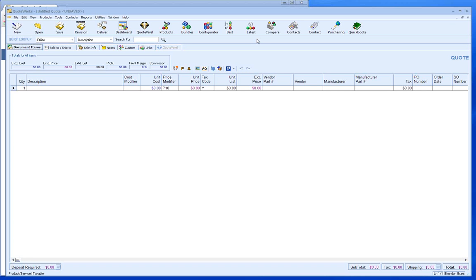So best will source it from the best cost vendor. So if you source it from vendor A and now vendor B has better pricing, it'll automatically source it from vendor B. Latest is going to source it from the latest cost from that vendor. So if you don't have multiple vendors, or your pricing has just changed, or this is the only vendor that carries it, you can just use latest, and that'll just give you the latest or updated pricing from that particular vendor that you already have selected on the quote.